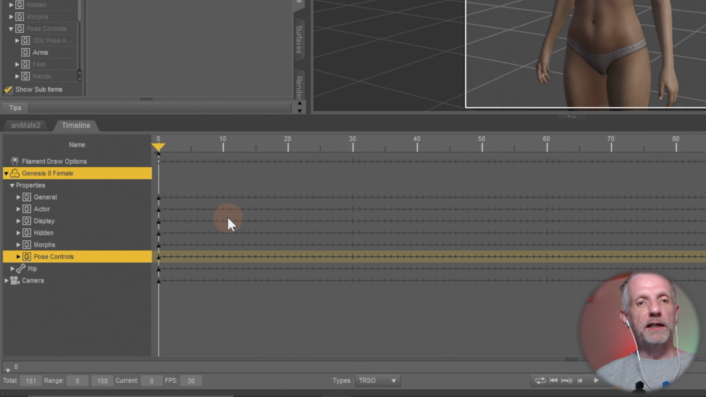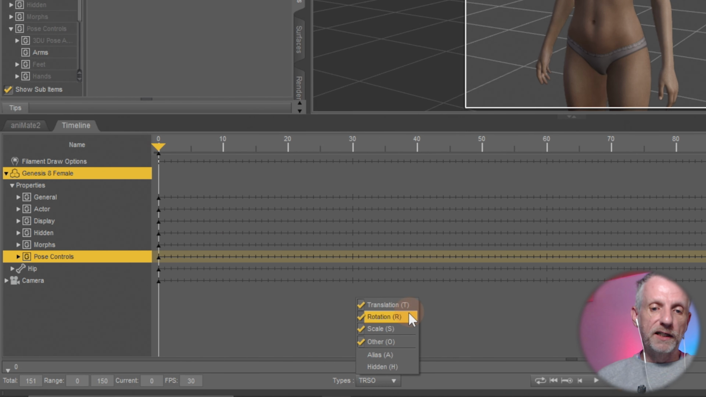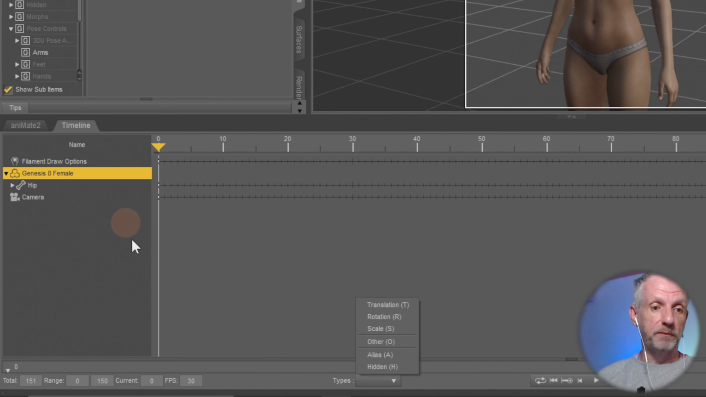Likewise, if you're thinking, I don't need to see translation, rotation, and scale right now, you can disable that, and that gets rid of some of the values in your timeline. If you think, I'm seeing way too much here, and I'm a little bit distracted, and it takes me a while to figure out what value is what, then you can disable them. If you disable that, then there's basically nothing left.